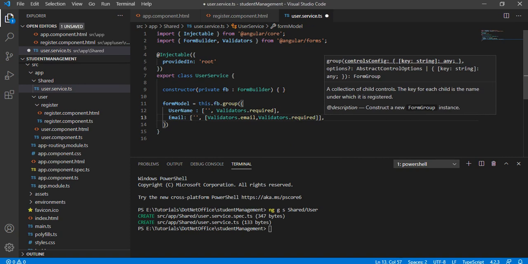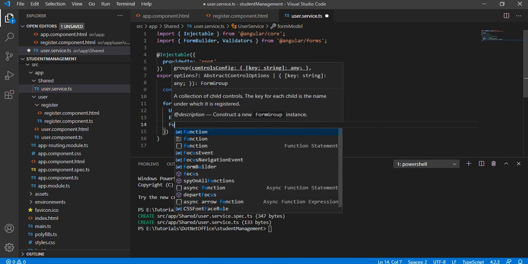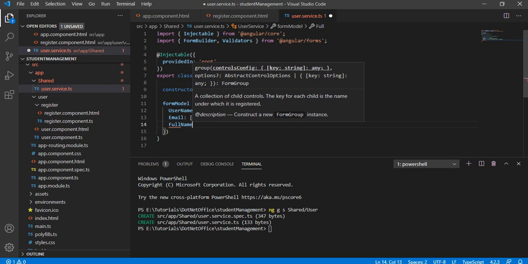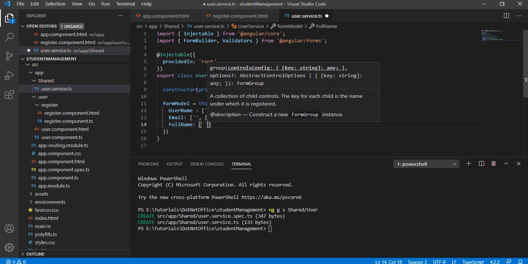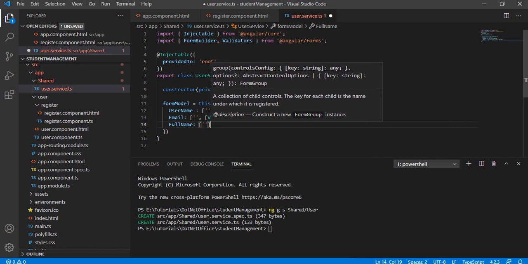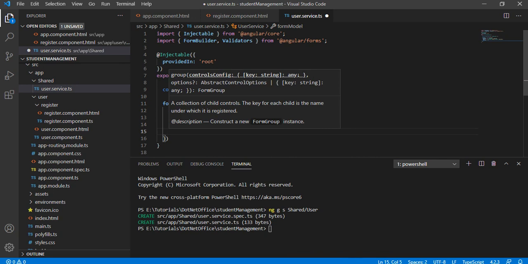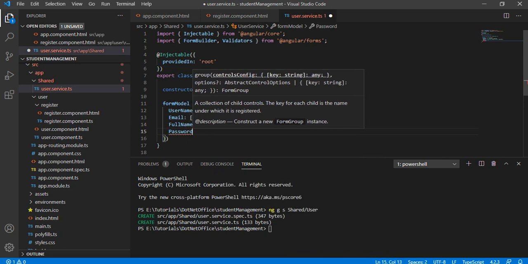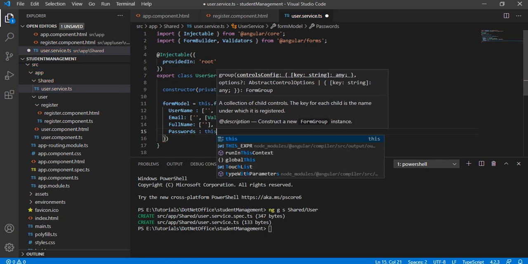After that, put a comma, and next we are going to take fullName, and as the first value I am making it empty, and I am not making it a required field. Next, let's take the password. Password contains two things: one is the password and the next is the confirm password. For that, we have to make it inside a form group.